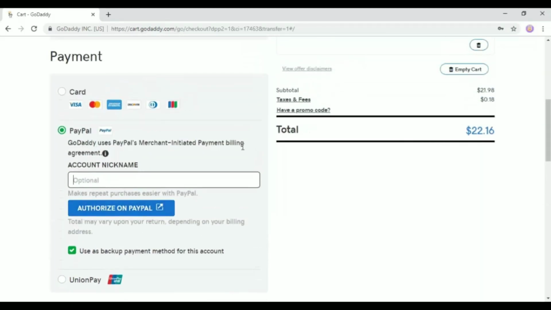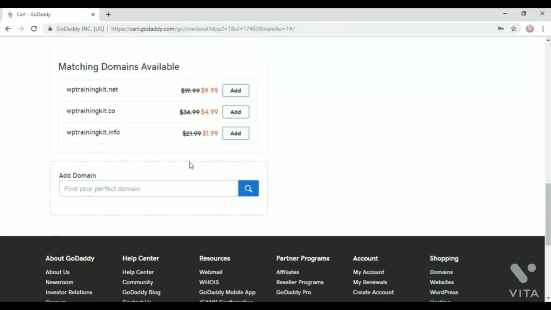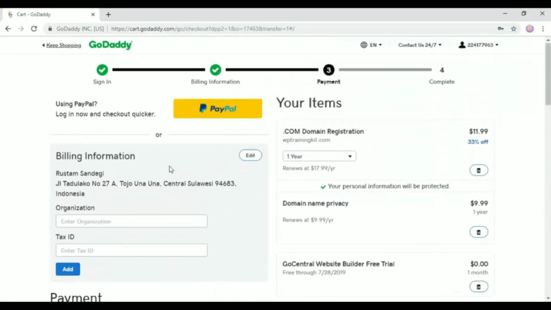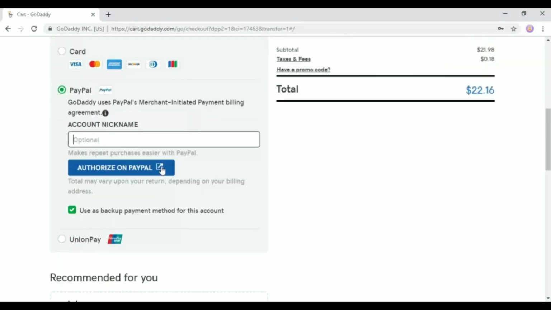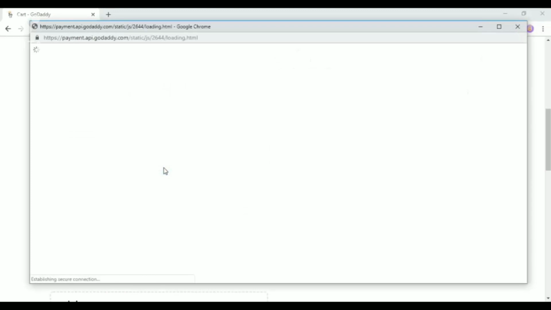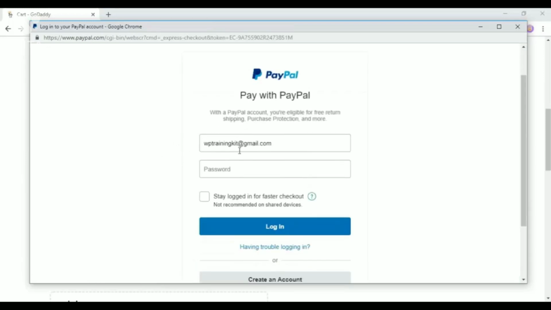Click on PayPal radio button, and it is showing me what PayPal policies it is using. Here I have to enter my account's nickname, which is completely optional. This checkbox here will use PayPal as my backup payment method for this account. Take a look at additional options. So yes, now we are going to click on this Authorize on PayPal button, and it is directing us to PayPal login page. Here we need to insert our PayPal ID and password to continue. I am putting my credentials here, and then click on Log In.